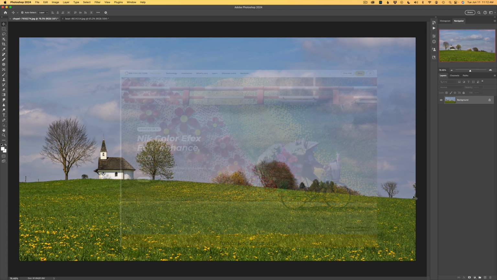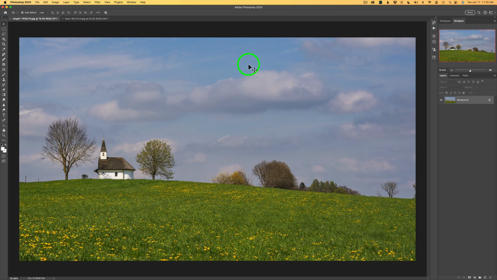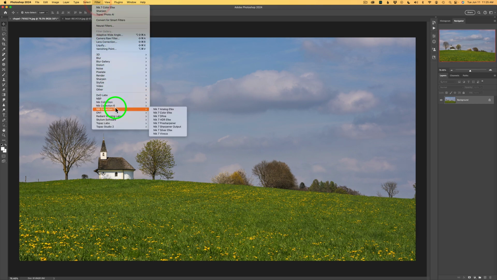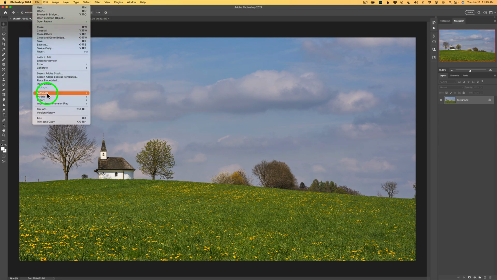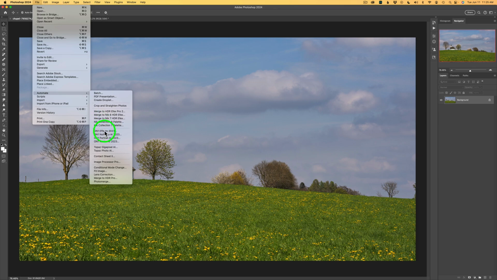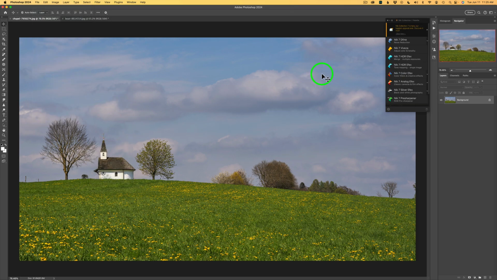I really appreciate it. The first thing we need to do is launch Nik Color Efex. Now, there's a couple of different ways you can do it. You can come up here to Filter and find the Nik Collection 7 and click on Nik Color Efex. Or the other way is you can come up to File, come down and find Automate, and then look for Nik Collection 7 Palette. Give that a click, and you can launch Nik Color Efex from here.